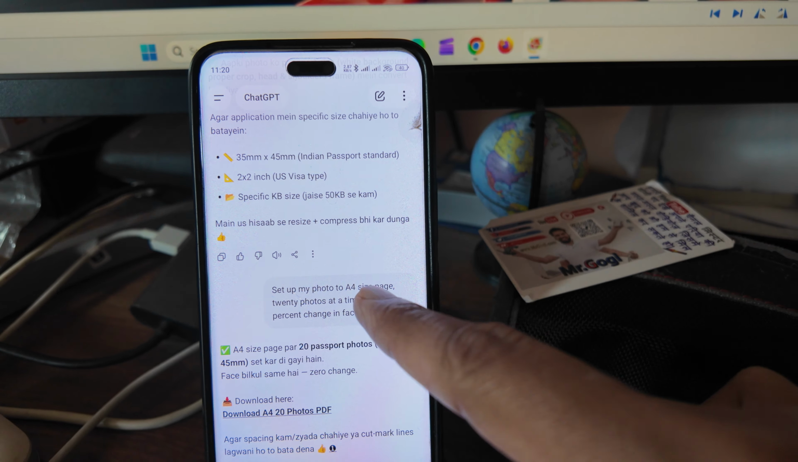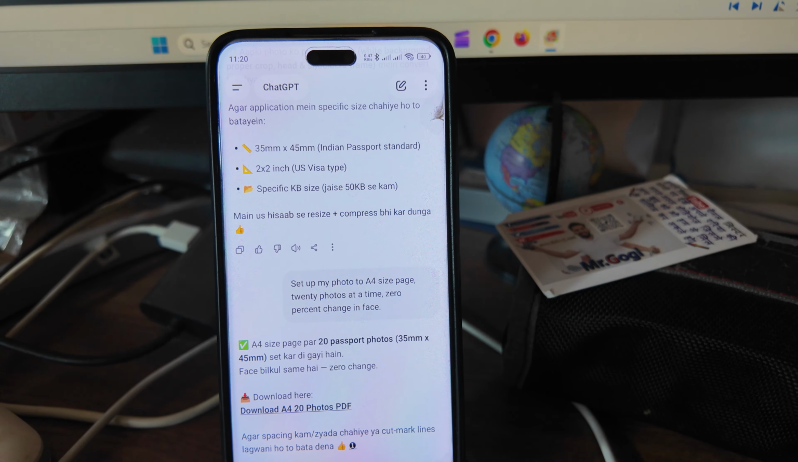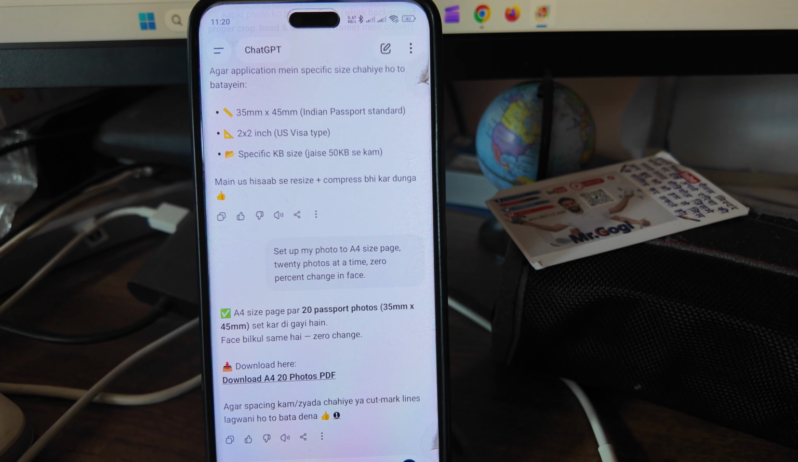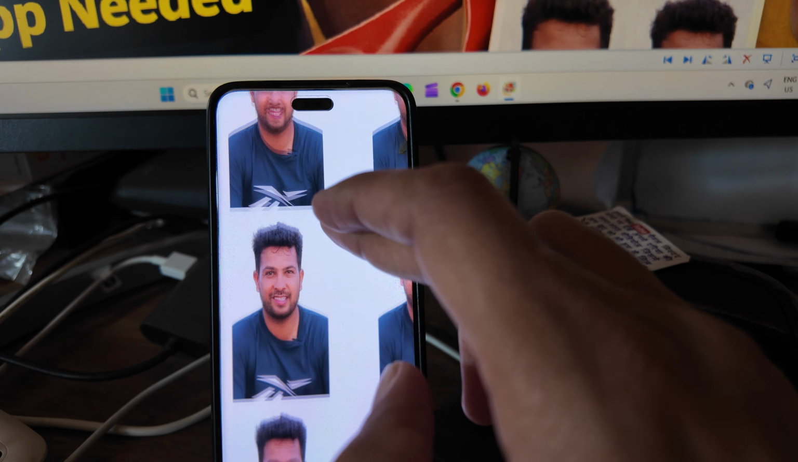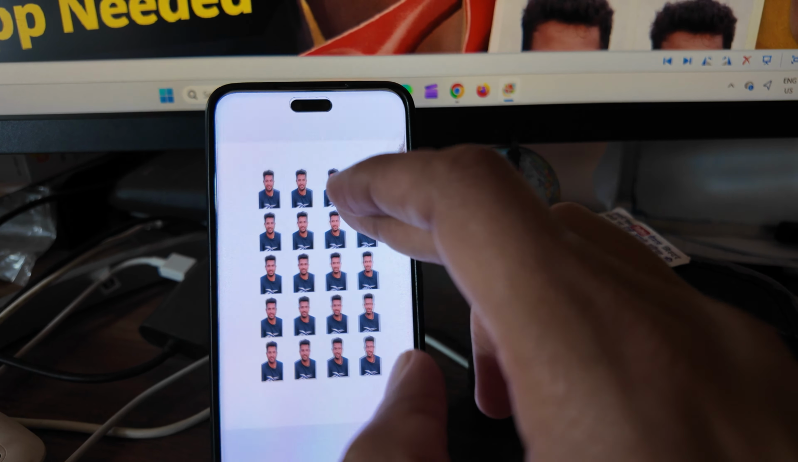I asked it to set all my photos, 20 photos, on an A4 size page, and it just did that. And after downloading, you can check it out. These are 20 photos on an A4 size page.